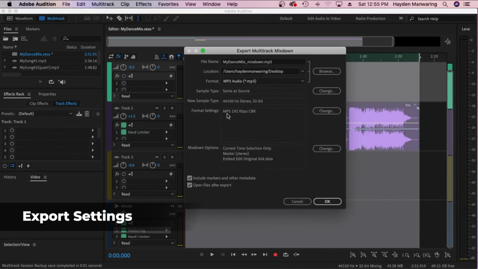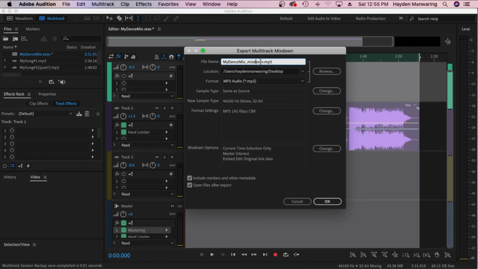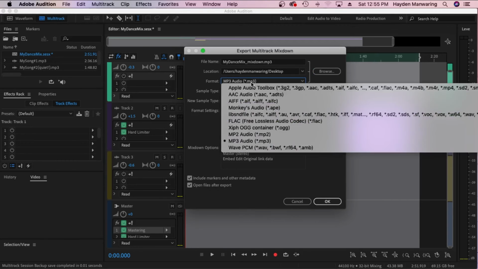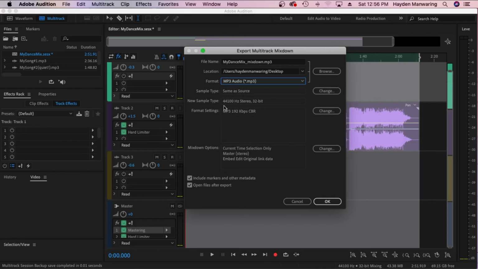And then come in here to your settings. We can name it here. My dance mix down works for me. I can change where I want to save this by clicking Browse, and the desktop works. Click Save. Change this to MP3 if it's not already selected, because we do like MP3 files because they are a smaller file. It's easier to share. But if it does get shared too much, again, it loses that sizzle. So just make sure to watch out for that.